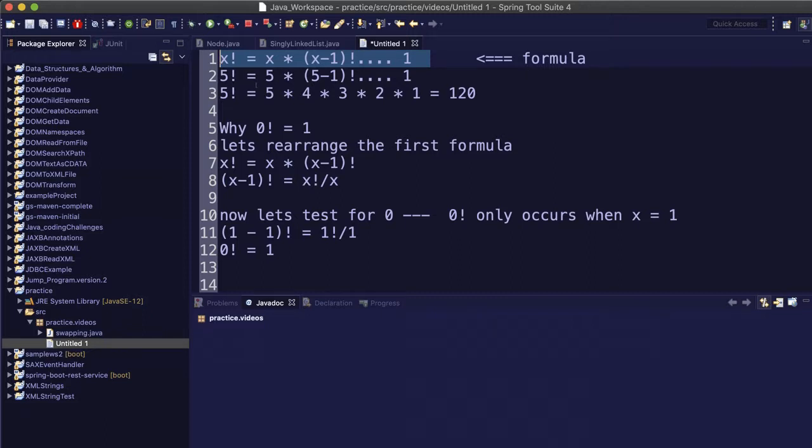As an example, you see 5. 5 is the input number. It's going to multiply 5 times 4 times 3 times 2 times 1. It's going to give you 120. This is going in decreasing order, as you see a pattern over there.